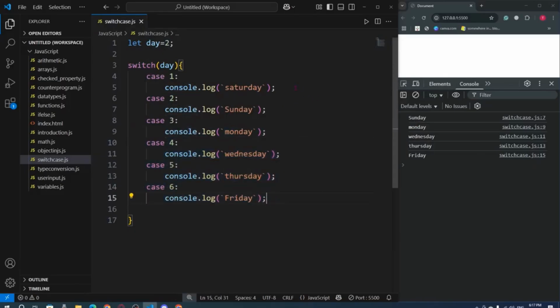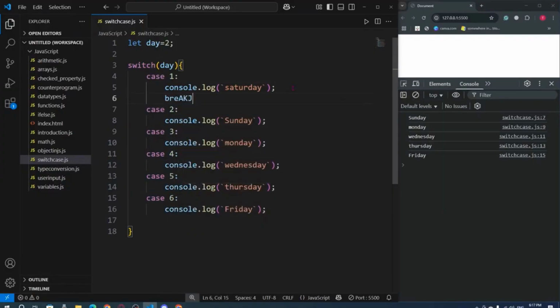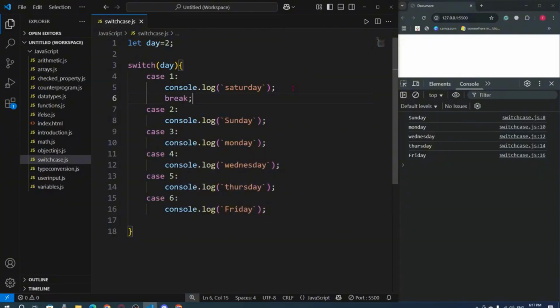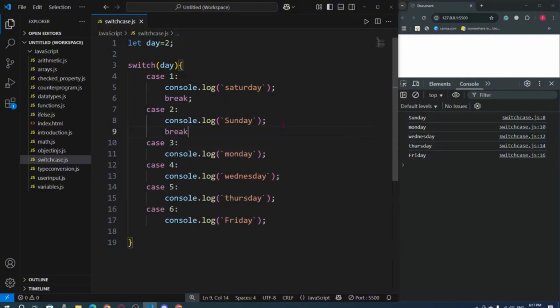This is because we haven't actually used break here, so we have to use break. So what is break? Break is basically to break the code here. If any statement actually works, then you can break it. Okay, break the code here. So that is the reason we need to use break.